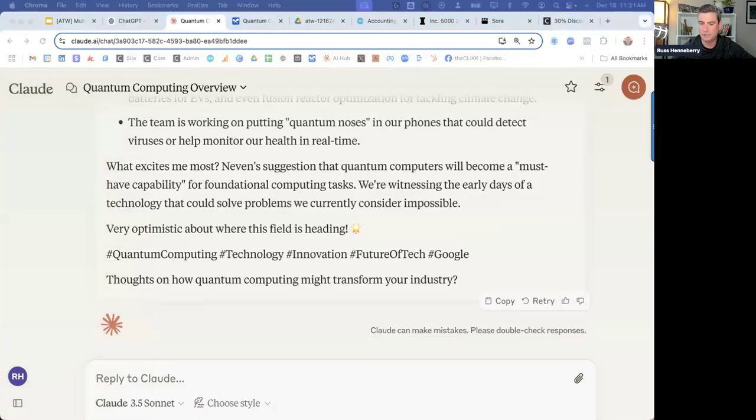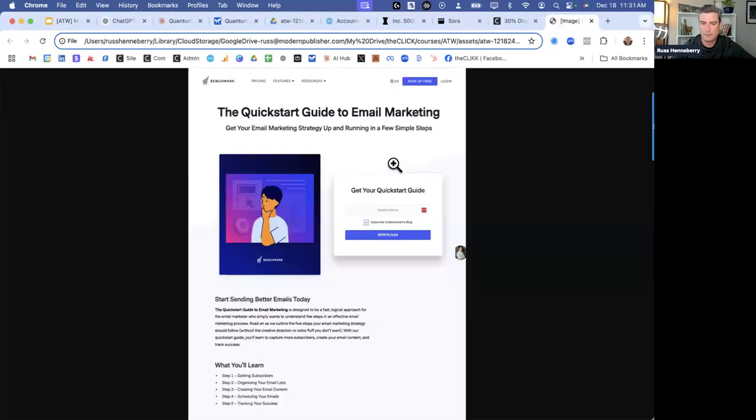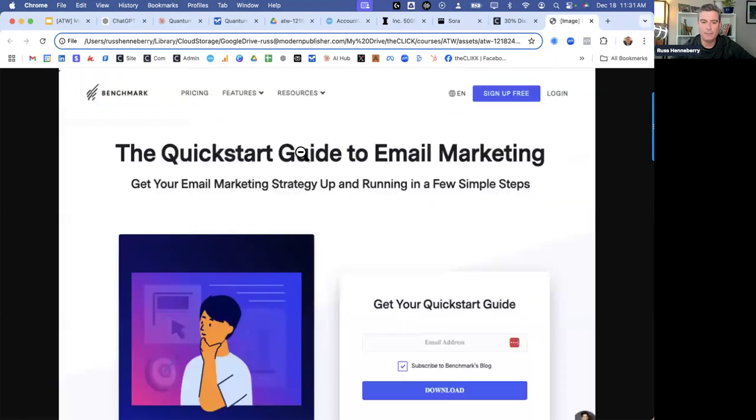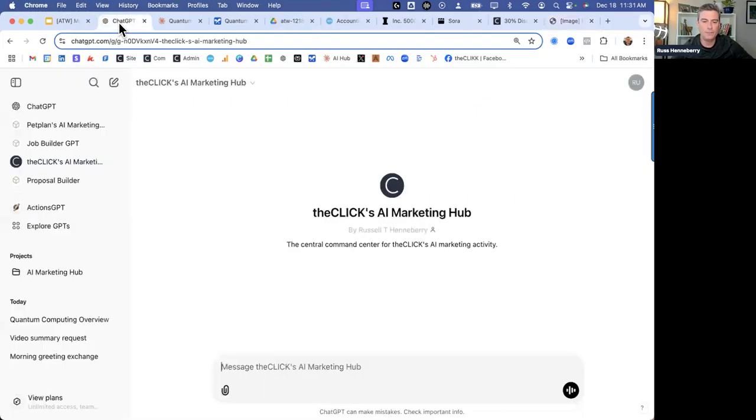Remember, the image is this. It's this quick start guide to email marketing. This is an opt-in page for Benchmark, right? So this is the quick start guide to email marketing. And I took a screenshot of this client's opt-in page. And I might take it over into ChatGPT.